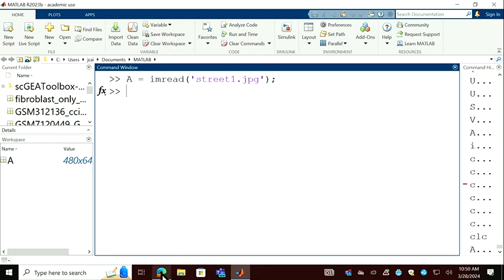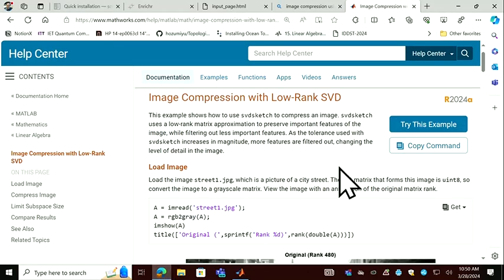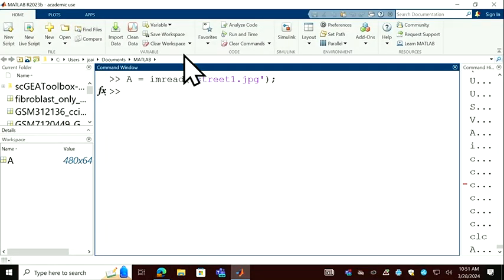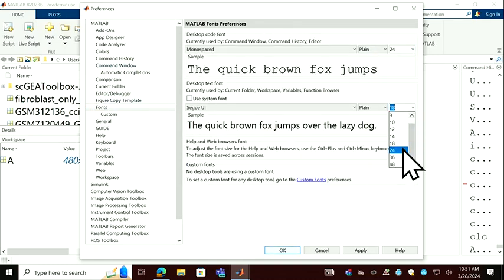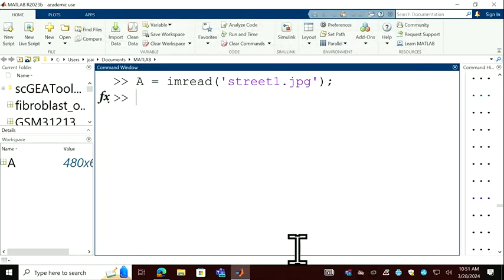To find the page, the page is called... here, bigger font. I hope. Is that okay? Good.